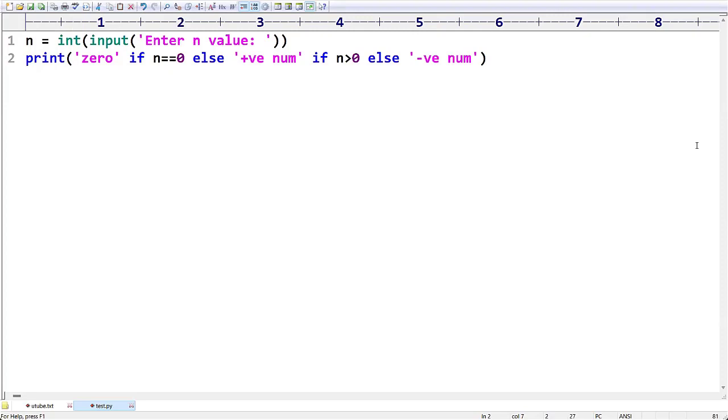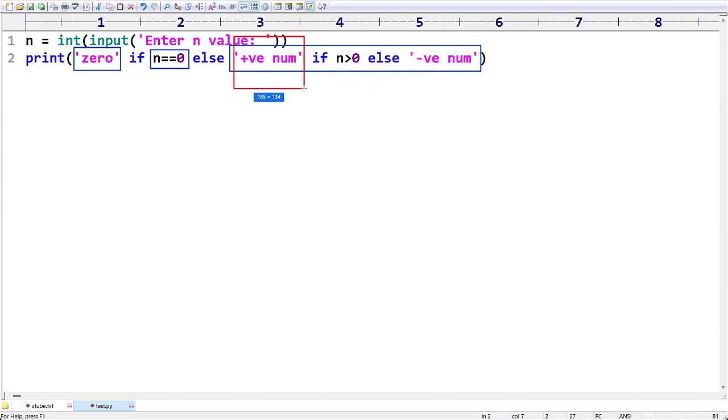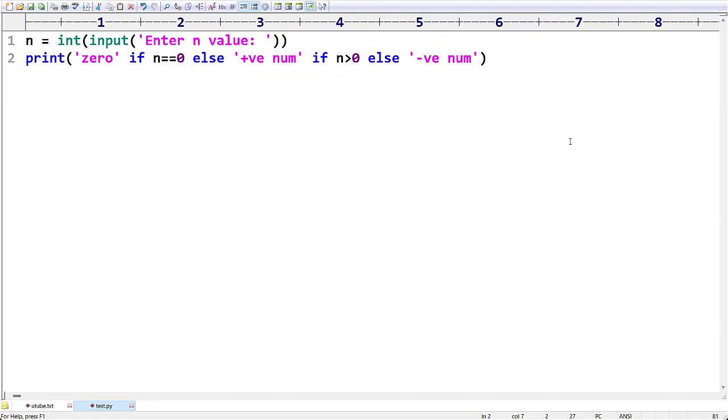If you want, I am explaining at a top level. Listen. This is the true block, this is the condition, and this entire thing is considered the false block. In this false block, again we have another true block, a condition, and a false block. So a condition within another condition is called nested.